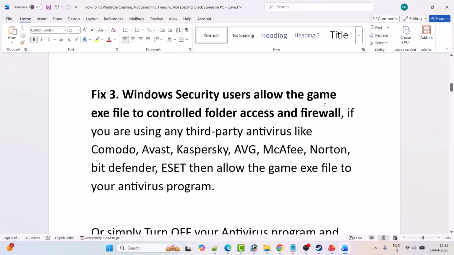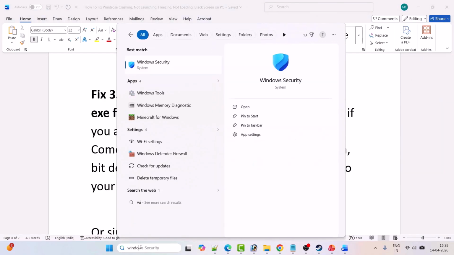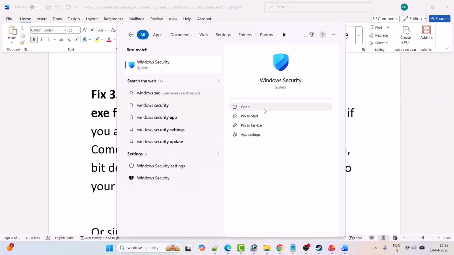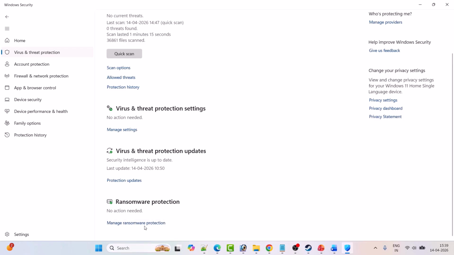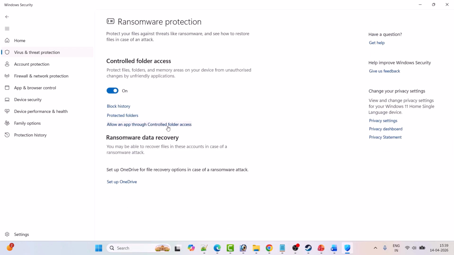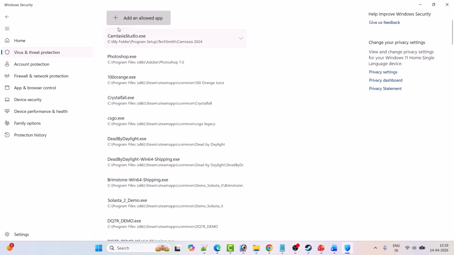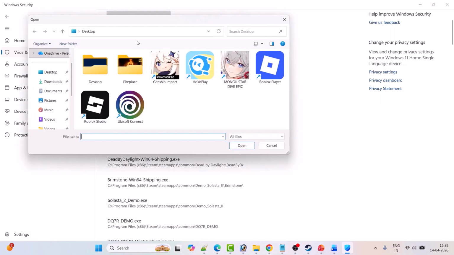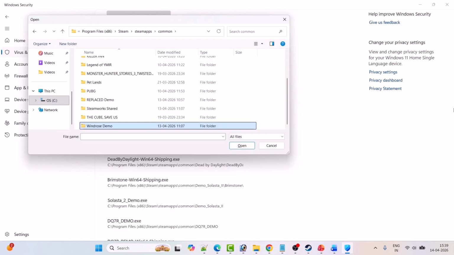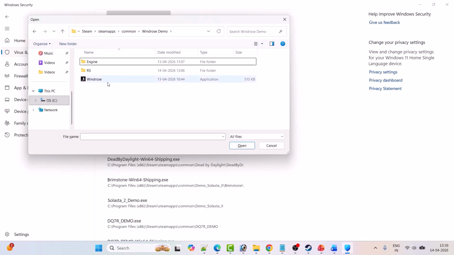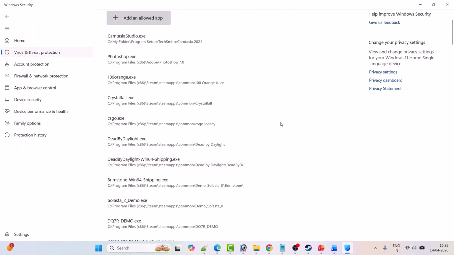Fix 3. Windows security users, allow the game exe file through controlled folder access and firewall. So in Windows search, type Windows security and open it. Click on virus and threat protection. Scroll down, click on manage ransomware protection. Click on allow an app through controlled folder access. Click yes to allow. Then click on add an allowed app, then click on browse all apps. And then browse to the game installation folder. So open C drive, open program files x86 folder, open Steam folder, open steamapps folder, open common folder, open the Windrose game folder. Select this Windrose exe file and then click on open to add it to the list.